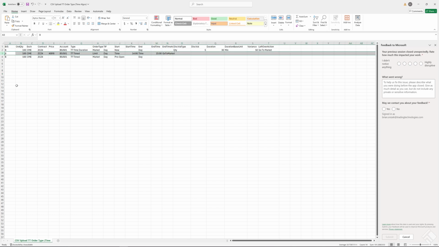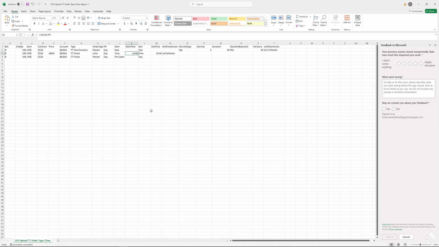Here below is the TT timed. This one is just going to work for an hour. It's going to go in at 2 o'clock, and at 3 o'clock the algo is going to stop, and it's then going to go to the market on this order.